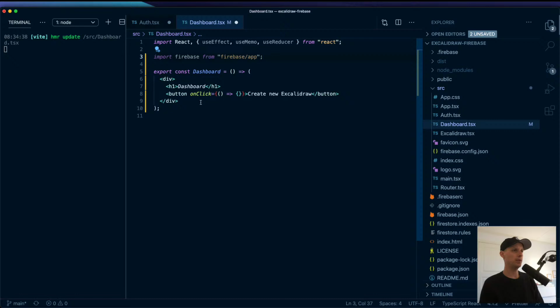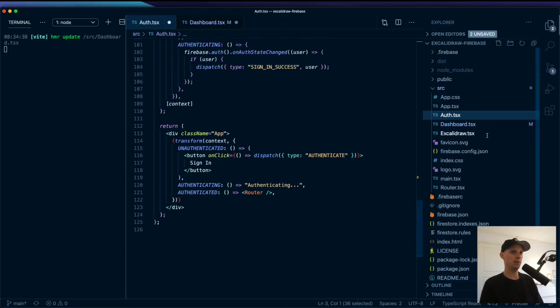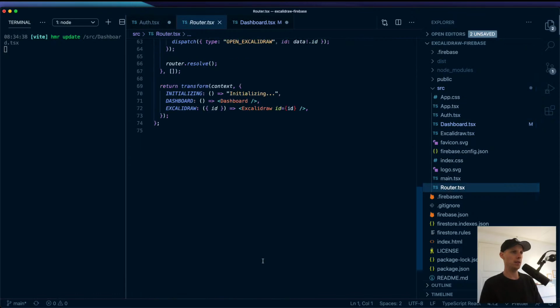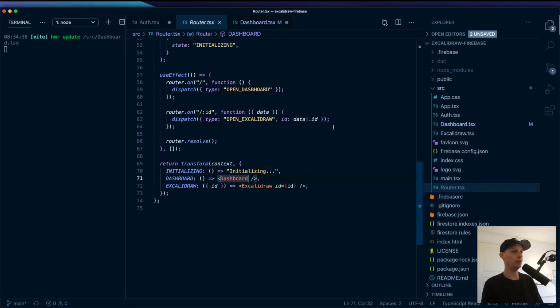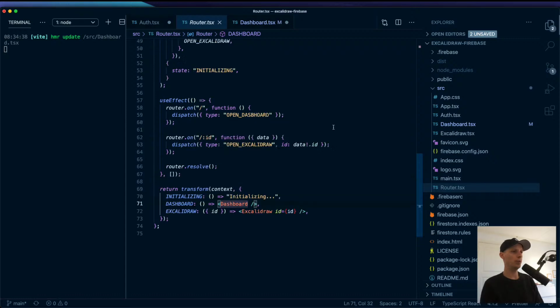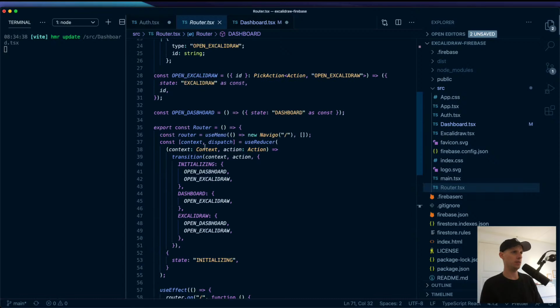So what we want to do here is when we click this thing, we also want a router here. That means, where's our router? There you are. We actually want to pass the router down to the dashboard, or at least we want to be able to open this. Yeah, we don't want to pass. We just want to dispatch.